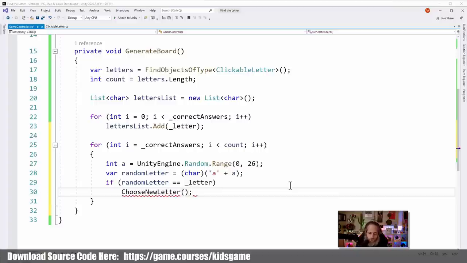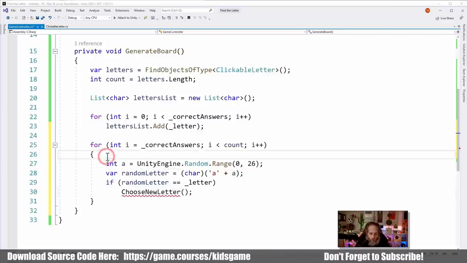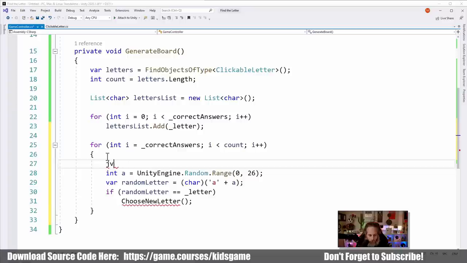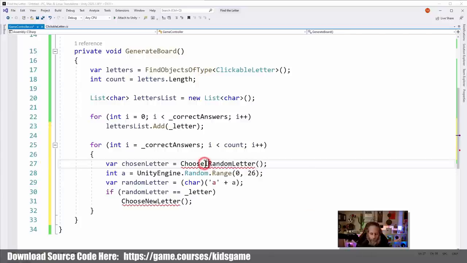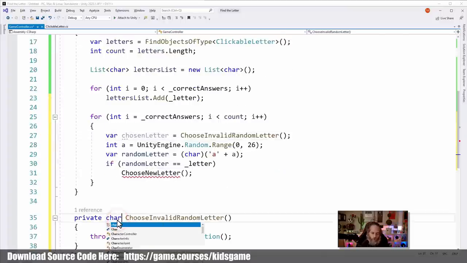Now, this doesn't make sense. This code doesn't run, and it's kind of confusing. So what I'm really thinking here is that we want to go through and pick a random letter, get a random letter back that doesn't match our current letter. So I'm going to make a new method. I'm actually going to add a line up here, and I'll say var chosen letter equals choose random letter invalid. There we go, because I want an invalid one here. We'll generate a method for it, and this is going to return back a char.